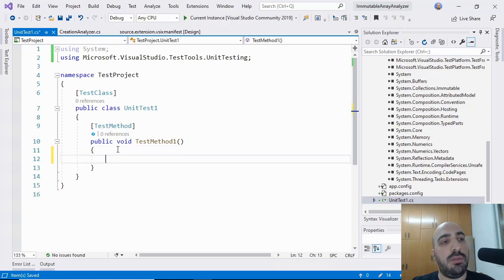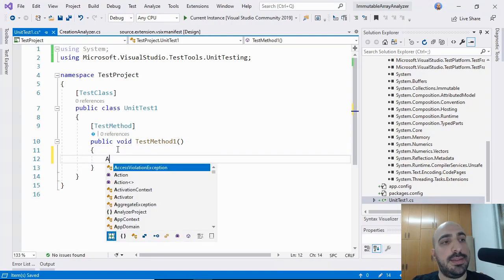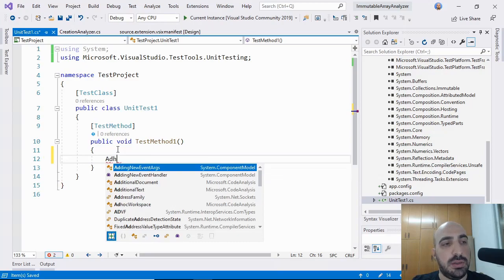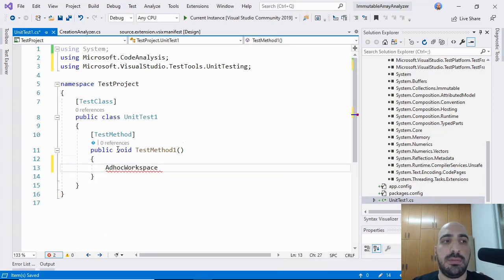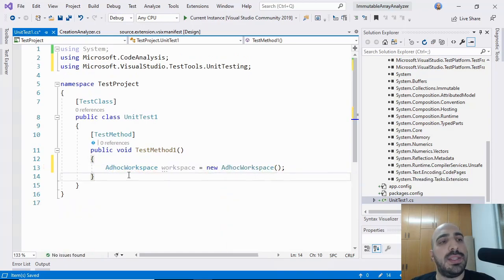Okay, so what I'm going to do, I'm going to create an instance of a class called ad hoc workspace class. So what's an ad hoc workspace? An ad hoc workspace is a special workspace that lives in memory. This is different from other kinds of workspaces, like the one here in Visual Studio.